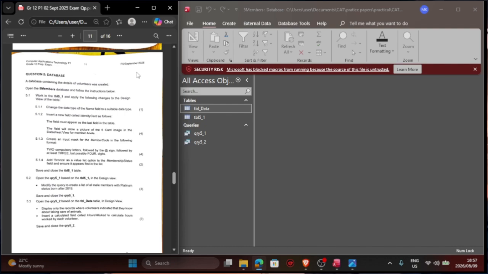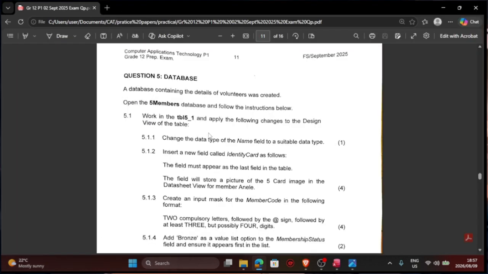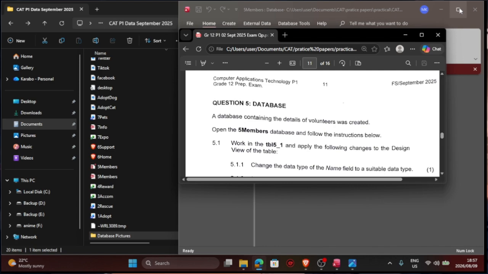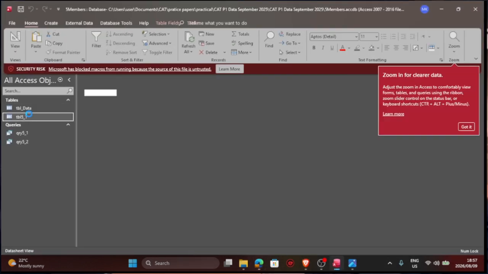Okay, so let's look at the very first question here. It says that we should open the database called 5 members. We did that. We are going to be working on the first table, TBL5_1, and applying the following changes. The first thing that we need to do is open TBL5_1. So let's go back to our database, TBL5_1. This is it.